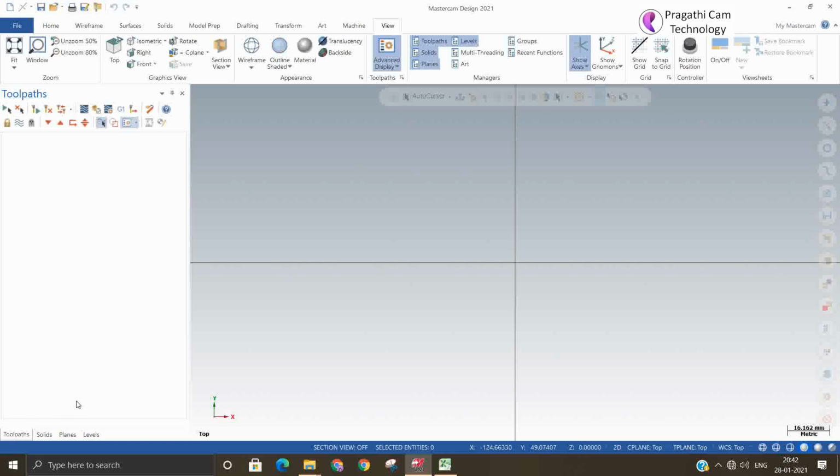What is the use of these managers? These managers will help you to work much faster and edit whatever program you have done. It's very fast with these managers.